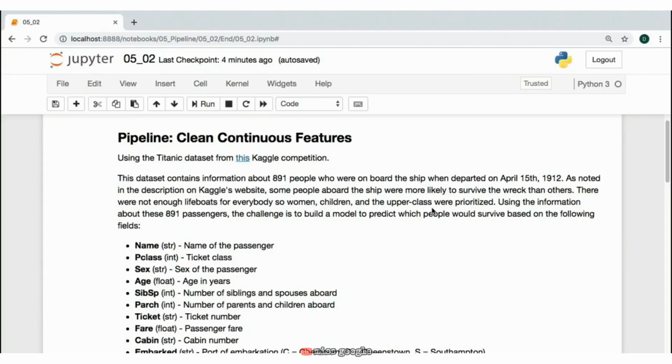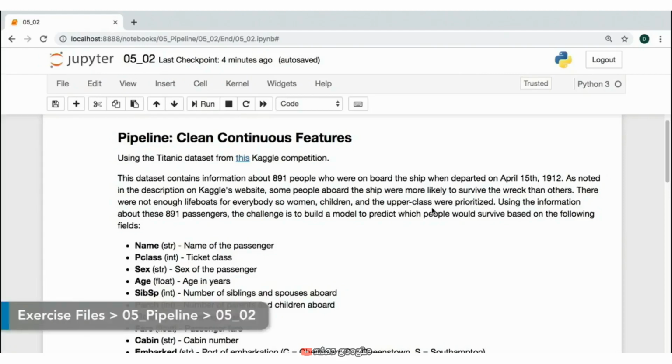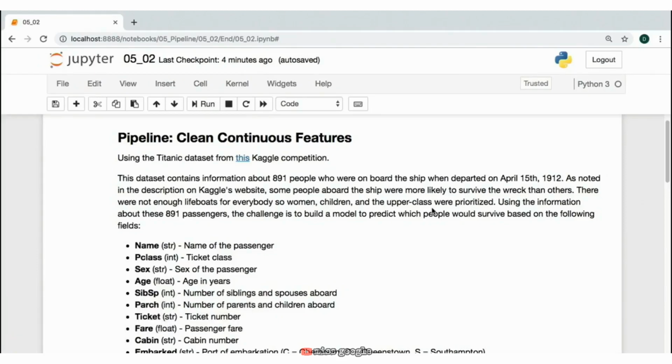In this lesson, we're going to clean up our continuous features by putting together everything that we learned and practiced back in the chapter on exploratory data analysis and cleaning. And then in the next lesson, we'll clean up our categorical features.